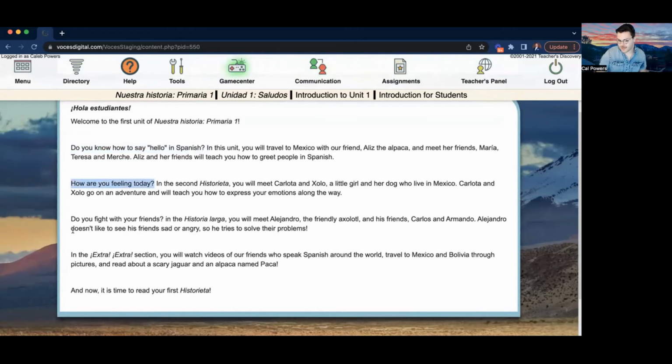Or how are you feeling today? Or do you fight with your friends? So these are questions that we can ask our students to get them to start thinking about some of the themes that will show up in the stories in that unit. And the video will feature little illustrations from the story, so it gets them really excited about what they're going to read in the future.